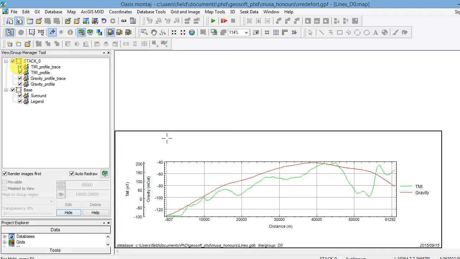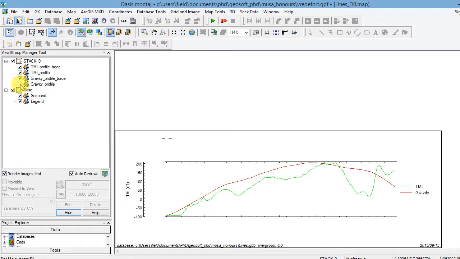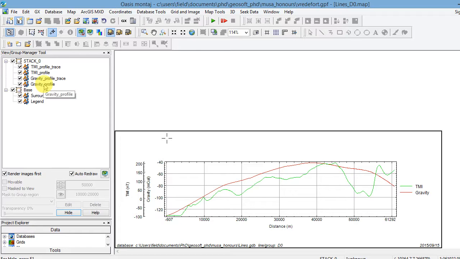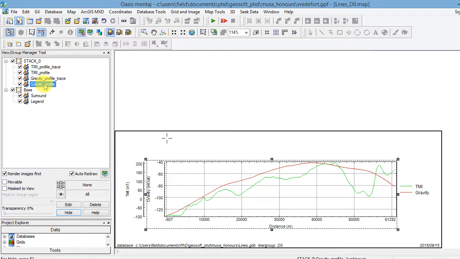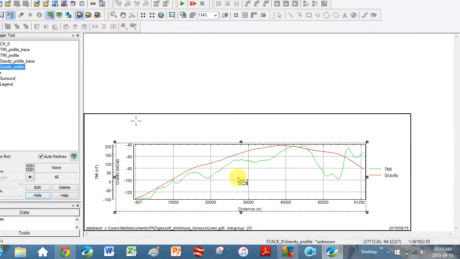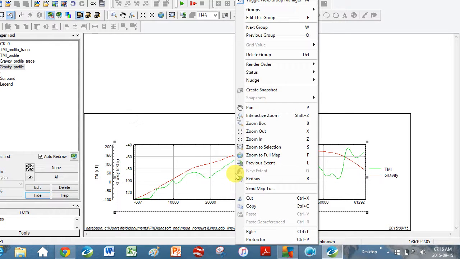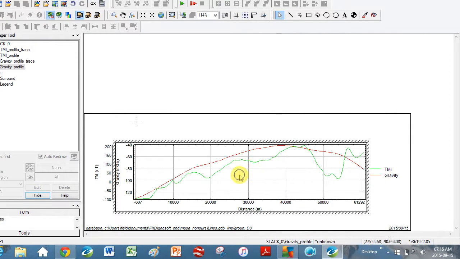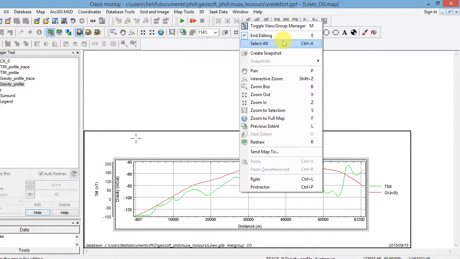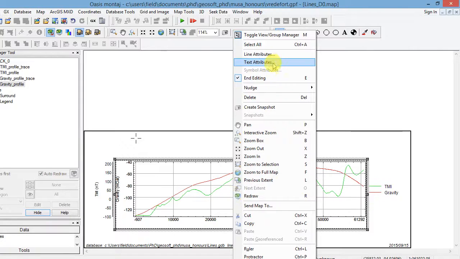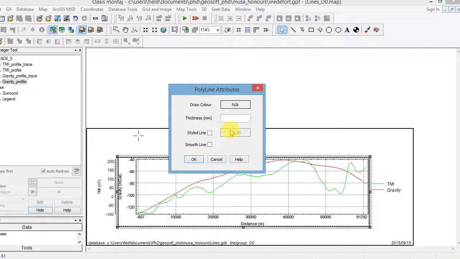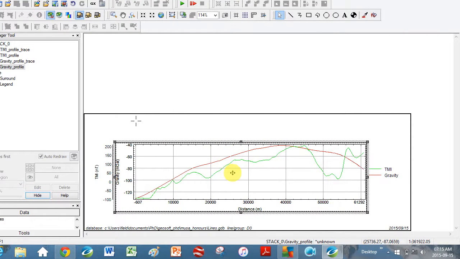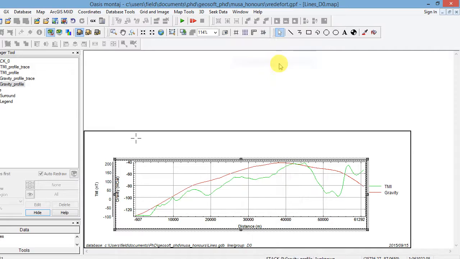So there are 2 things we can adjust. Let's double check. Go to gravity profile, click on it so it's blue, and you can see it's selected in this figure. Put your mouse on the plot area, right click and go to edit this group. Now right click again, go to select all, right click again and go to text attributes. Sorry, did I not click on text attributes? One more time, right click, text attributes.